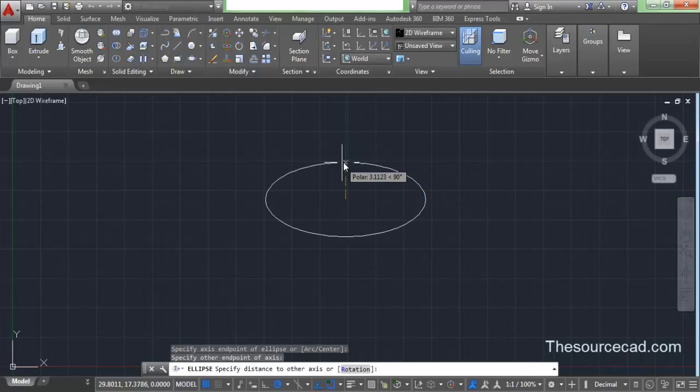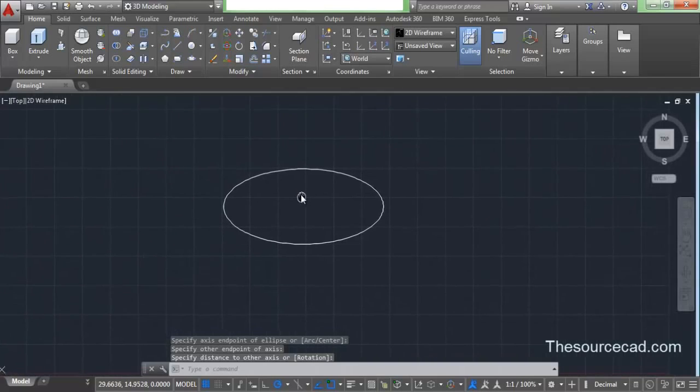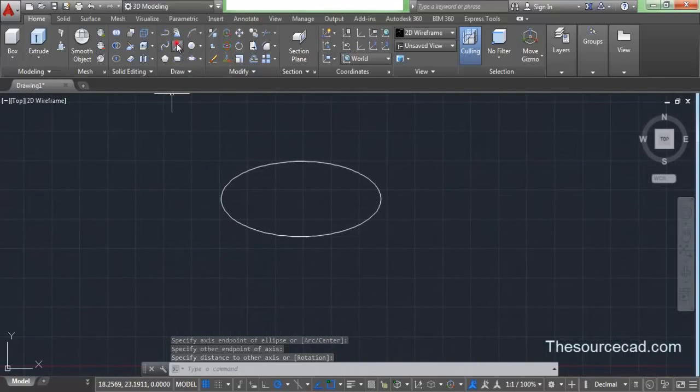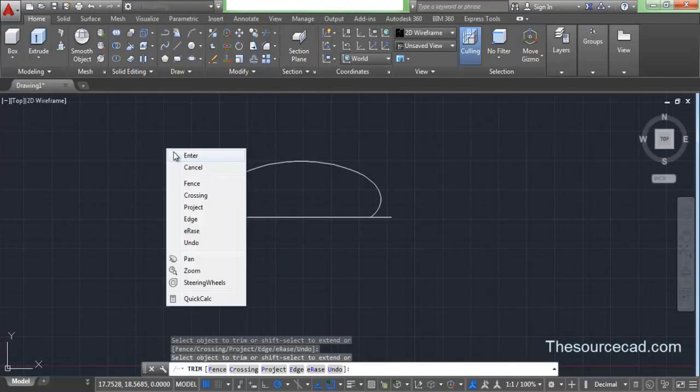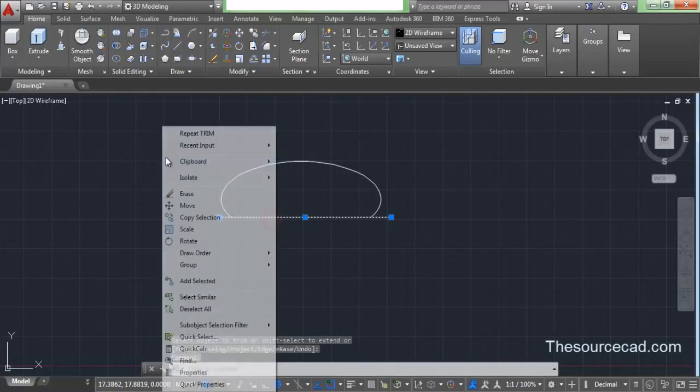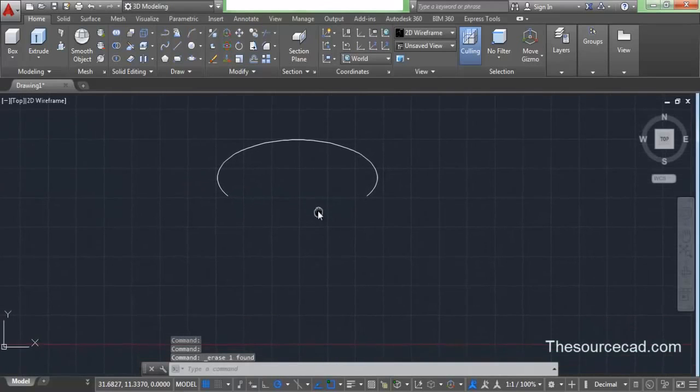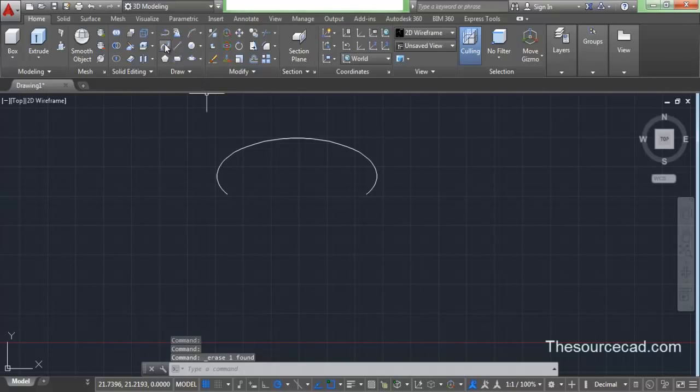You don't need to be specific while making this ellipse. So make an ellipse which is similar to what I have drawn on the screen right now. Now go to line command and make a line which does not pass through the center, and which is something like this. Now let's go to trim and trim this extra portion of ellipse, and now we'll remove this line as well. Okay, so now we need to manipulate this ellipse.